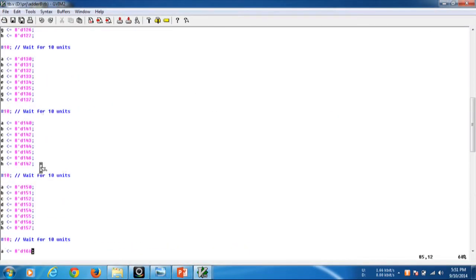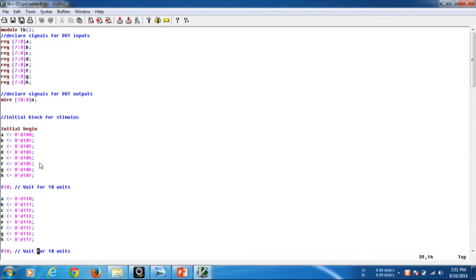Now let's look at what is to be written in the initial block. The initial block syntax consists of initial begin followed by a set of lines, a set of stimulus. In the initial block, you have to declare a set of n number of stimuli, which may be random inputs or corner cases. Here we selected the randomization process. We give inputs randomly.